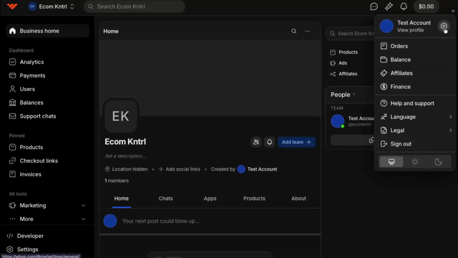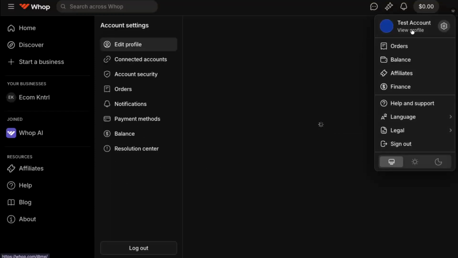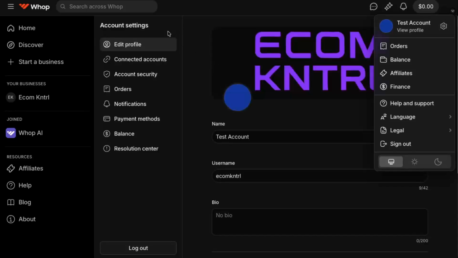Next, in that same top right area, you'll see a small gear icon next to your profile. The gear icon is the universal symbol for settings, and on Whop it works the same way. Click on the gear icon to open your main account settings page. This is where you can adjust things like general preferences, security options, and in this case, your connected accounts.